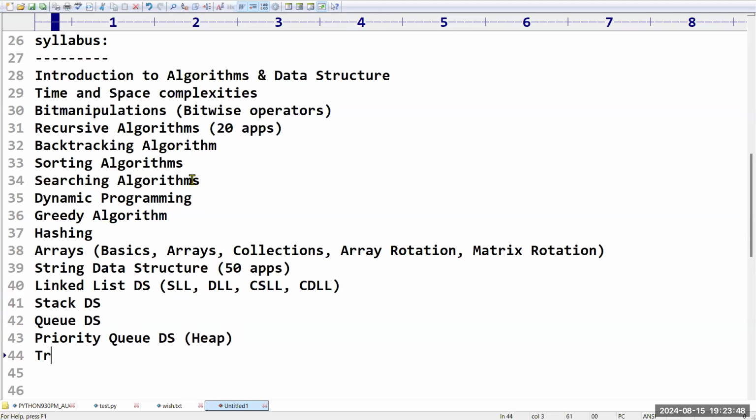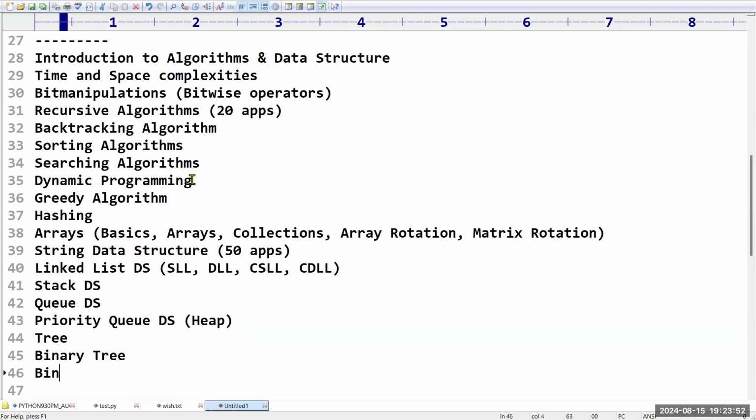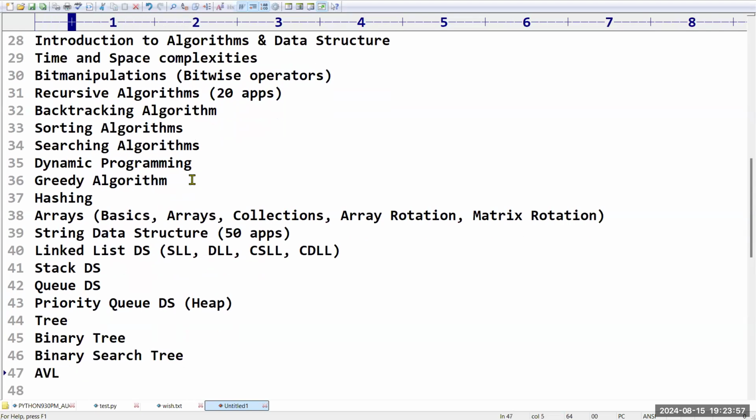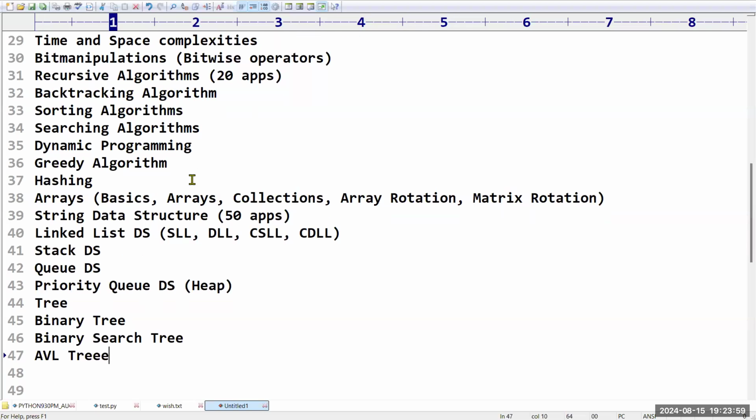So next, and after that, tree data structure, then binary tree, then binary search tree, AVL tree. Okay, AVL tree. So next, and after that, we are going to talk about the graph data structure. So in this graph, around some 20 to 25 operations are there. We are going to discuss.